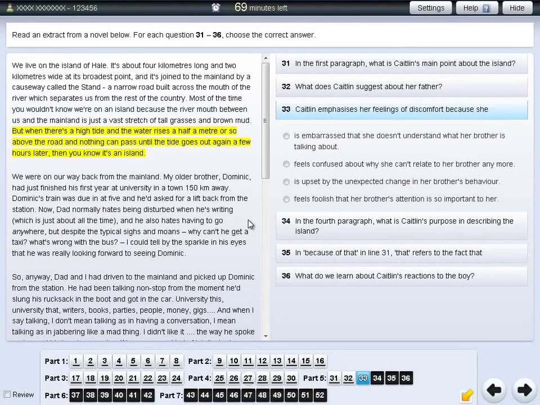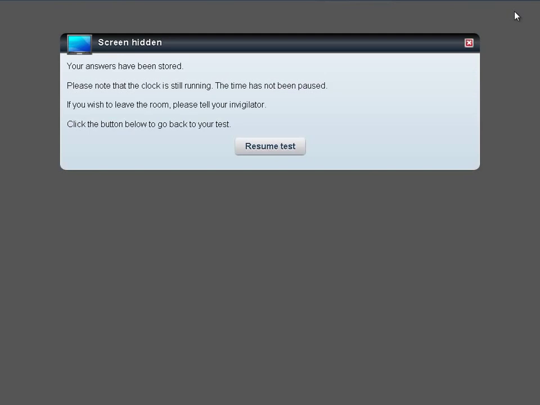If you do need to temporarily leave the test room, you can hide your screen by clicking on the Hide tab. Then simply click on the Resume Test button when you return.